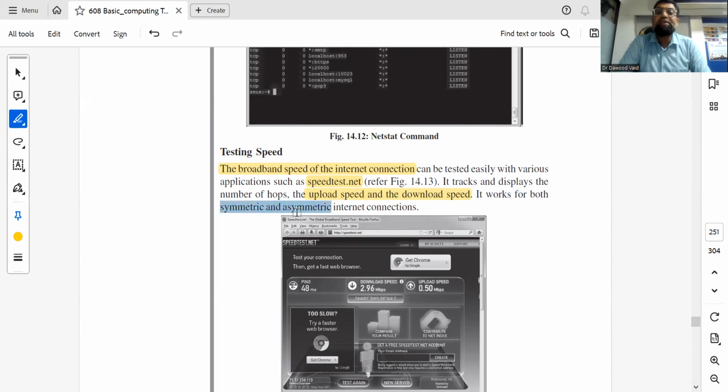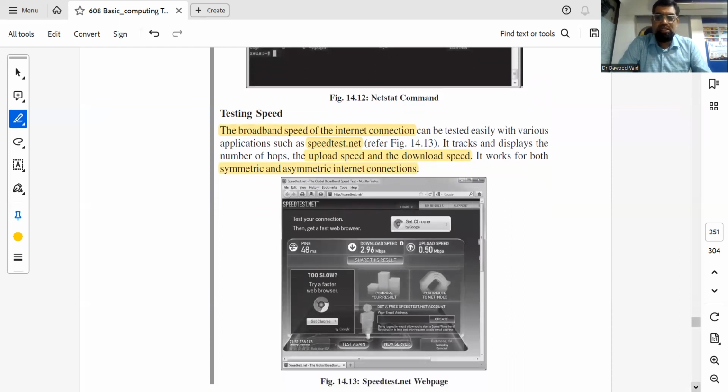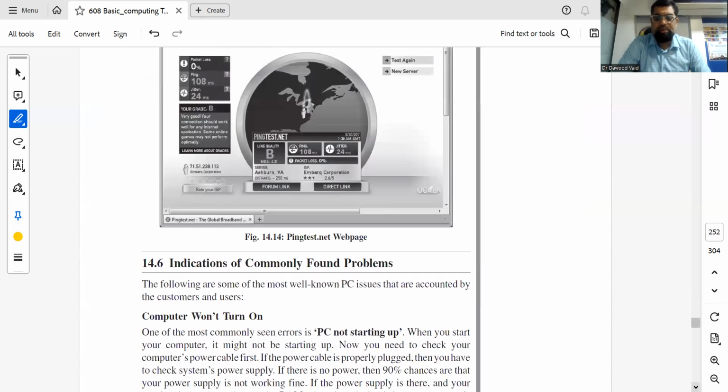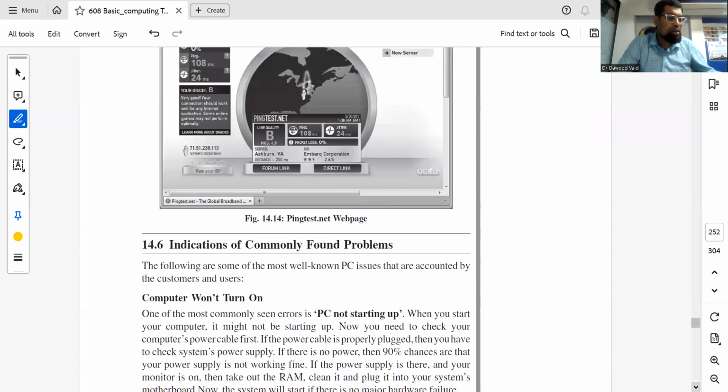Remember, there are symmetric and asymmetric internet connections. Don't worry about what they are. Just remember there are two kinds of internet connection, one with symmetry, one without it, and the speed test works for both. Some illustrated diagrams are there, and that's all you need to learn about network commands. Remember, there are four or five that I taught you. You find out about them. Now, these are common problems.